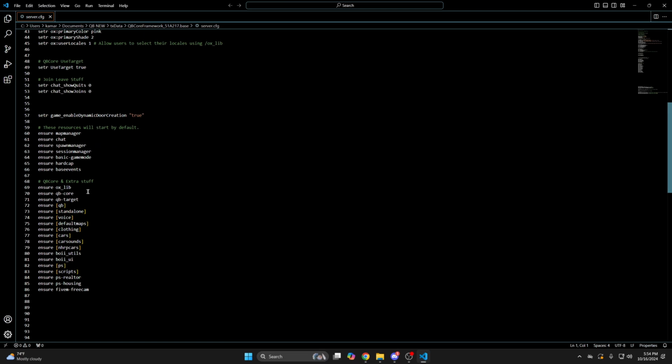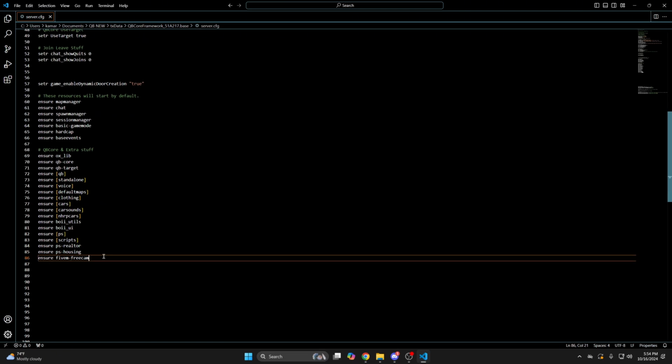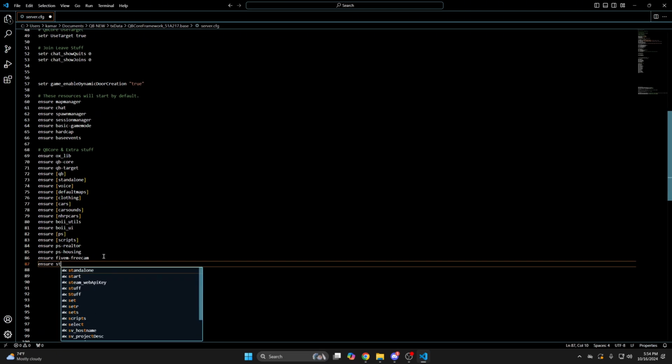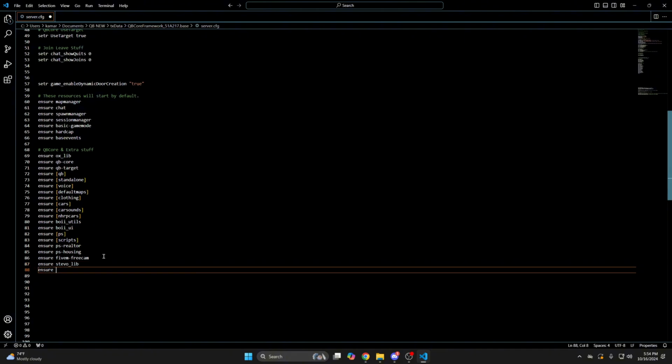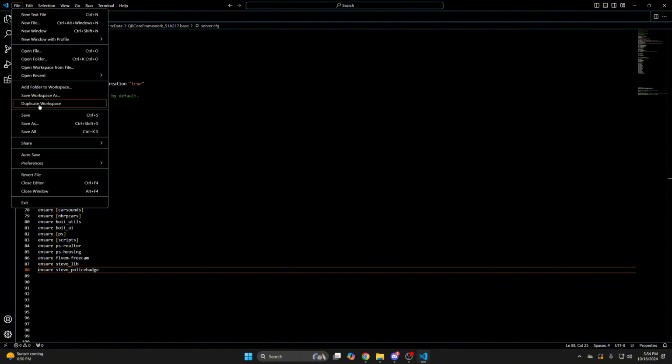The other dependency should be toward the top or beginning. So I'm going to ensure Stevo Lib. Then the actual resource. And once you have everything ensured, be sure to save it.